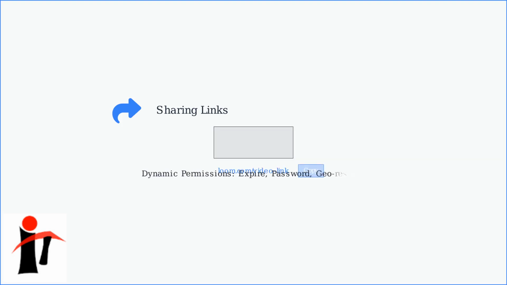Loom's link sharing system includes dynamic permissions, meaning you can set links to expire, require passwords, or even restrict access by geographic location. This feature was updated in Q4 2025. For advanced sharing, use Loom's embed codes for platforms like Slack, Zoom, or Google Drive.